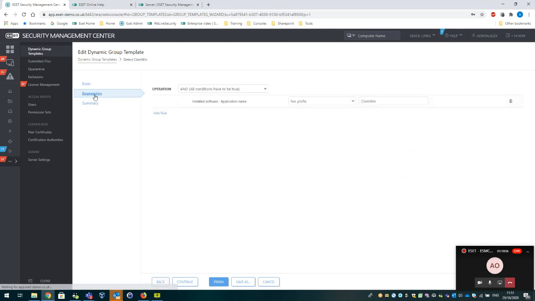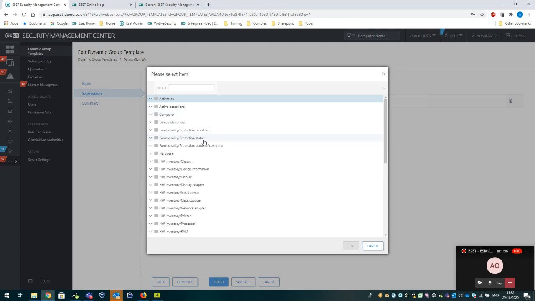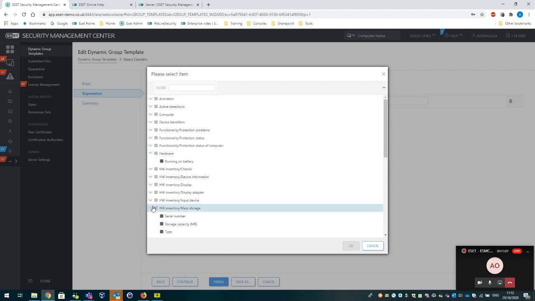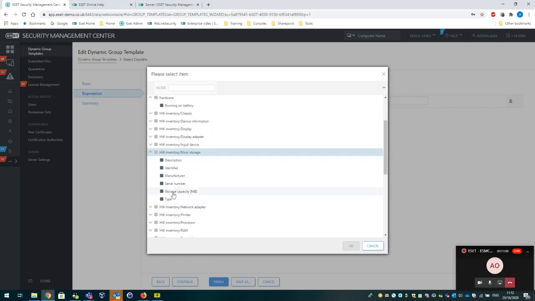If we look at the expression, we can see this one says install software application name has a prefix of Clown Win. The way that works is if I click on Add Rule, we can see all of the top level reasons why a machine would join that dynamic group. So for example, hardware. Is it running on battery power? You might want to change the policy of a workstation to prevent it from running an on-demand scan if it's running on battery power. We've got mass storage there. How big is the hard drive? If it's a certain size, we might want to change a policy for something, but you can certainly detect that sort of thing.